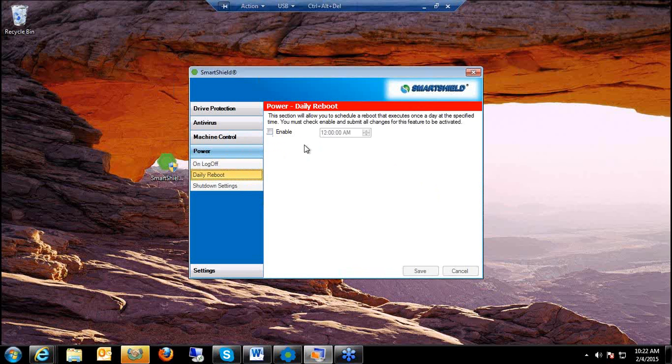Okay, so what this does is I can set a daily reboot. If I check this box, I can say, okay, at 5 p.m. I want this machine to reboot, and every day at 5 p.m. it's going to reboot. So that's a pretty straightforward function.